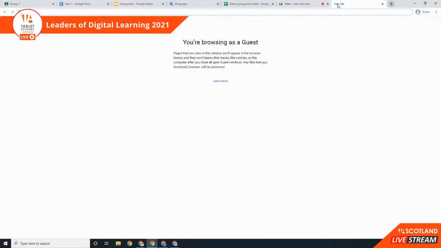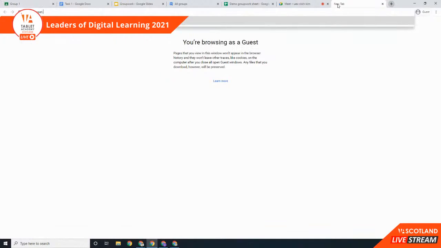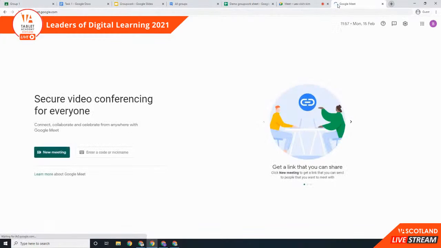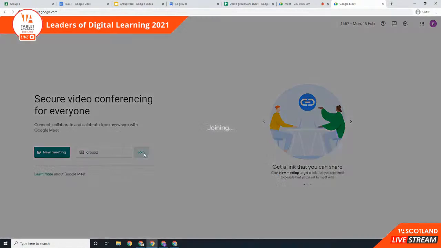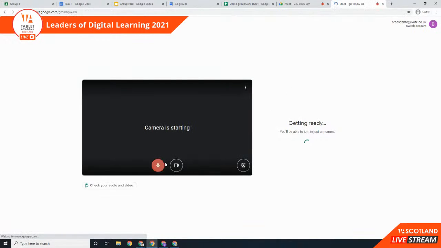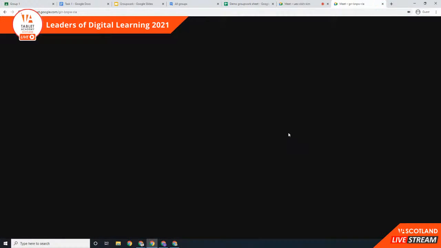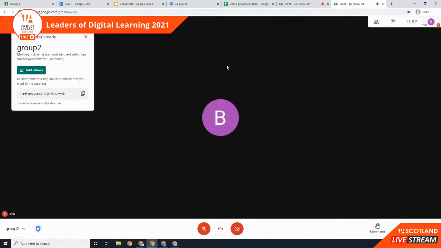I can then go in here and I can set up another Meet, and you can set up multiple Meets using nicknames. Group 2, join. Okay, and get that join now. So I've now got two Meets. So when you're sharing out your Meet links to your breakout rooms that we're creating here, make sure you're sharing the meeting nickname. Don't share the Meet code.